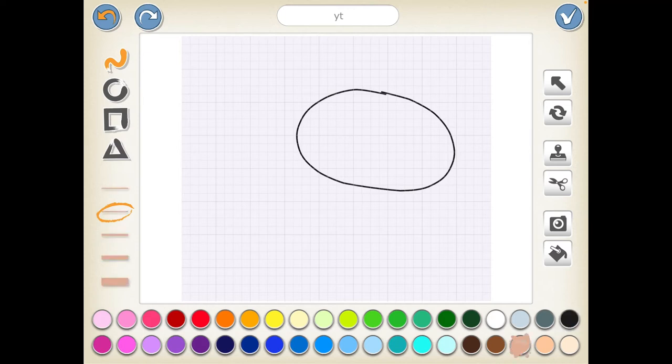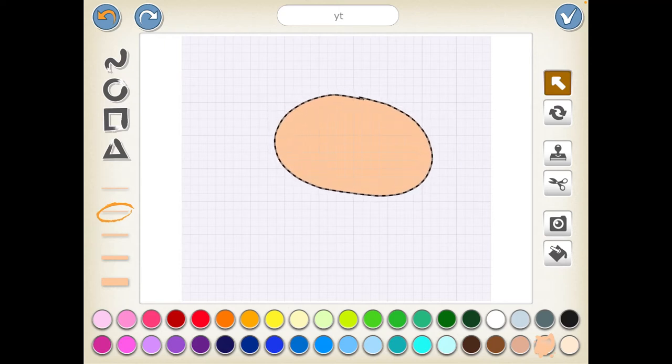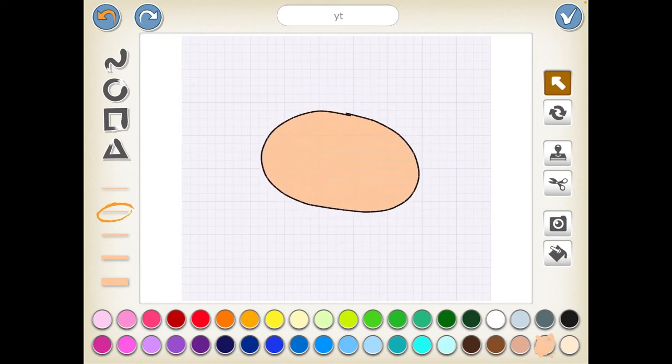Okay, then you're gonna take what kind of skin color you want it to be. I'm gonna let it be this color, I guess. You're not a little sure? Then you suck. Now let's get to drawing the character's body. And I know what a character looks like.